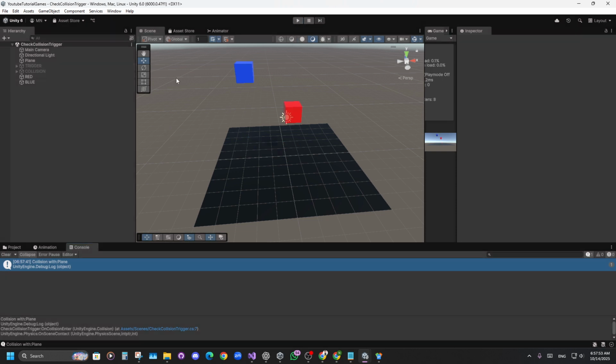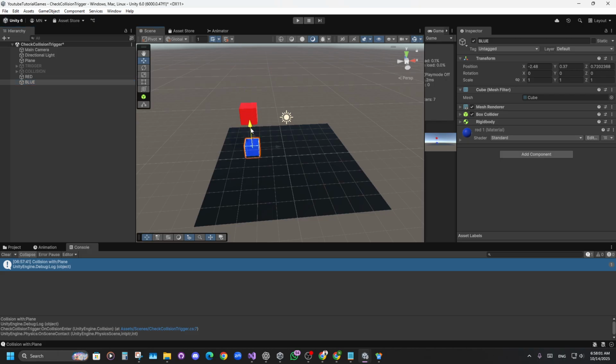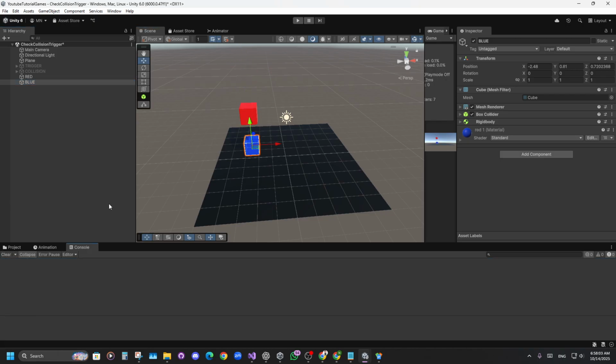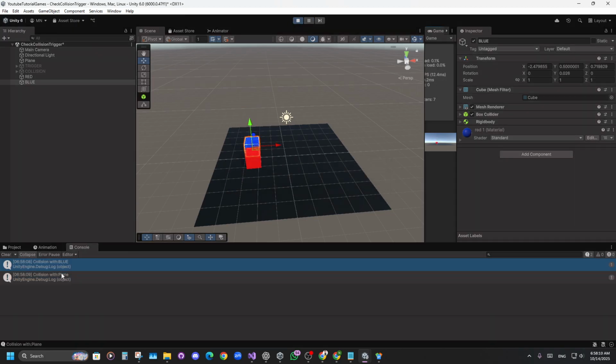And now we have a scenario. For example, this should be my player, and this is the blue cube. If we just start the game, we will see the console with the blue color here. Here we can see first we collide with the blue and then we collide with the plane.